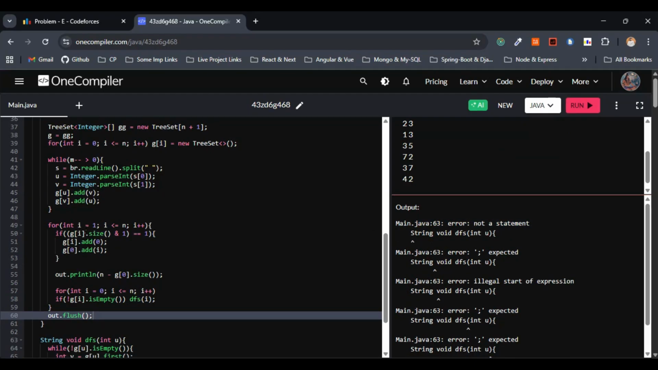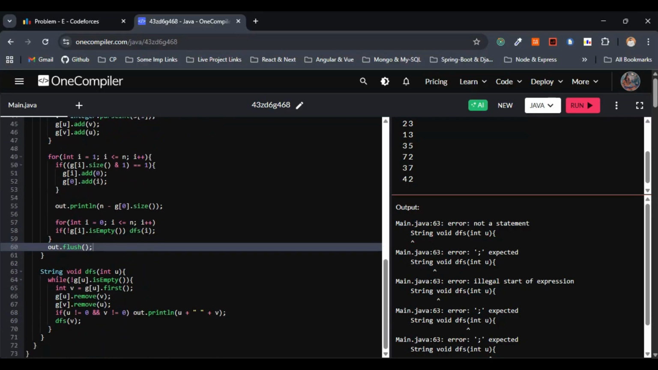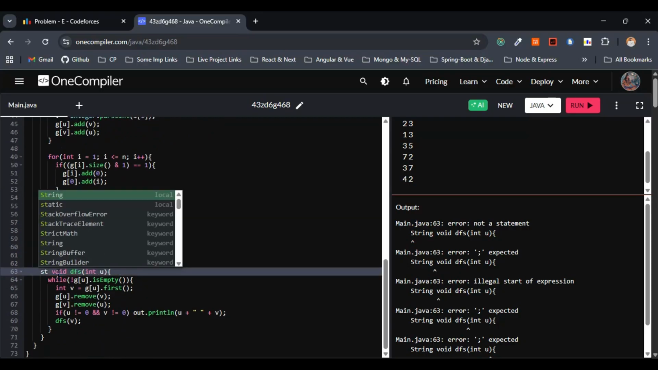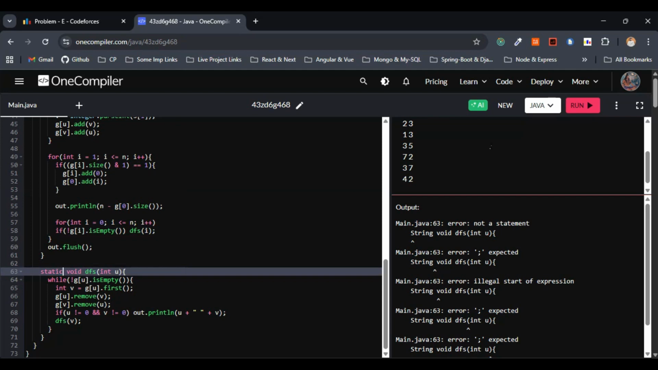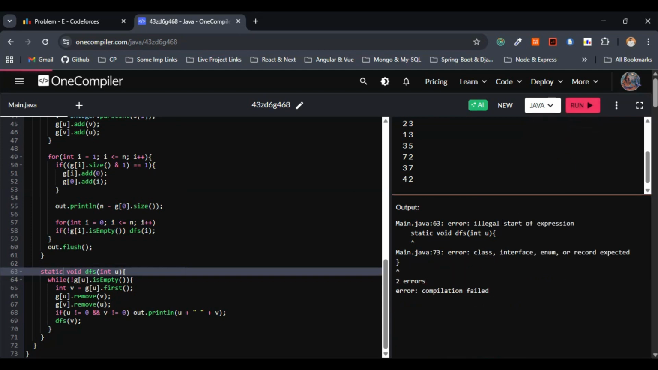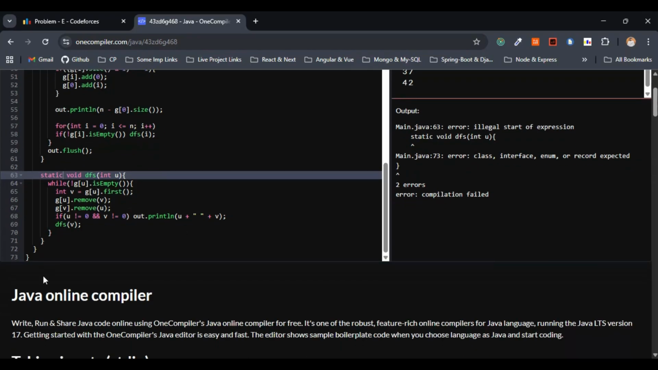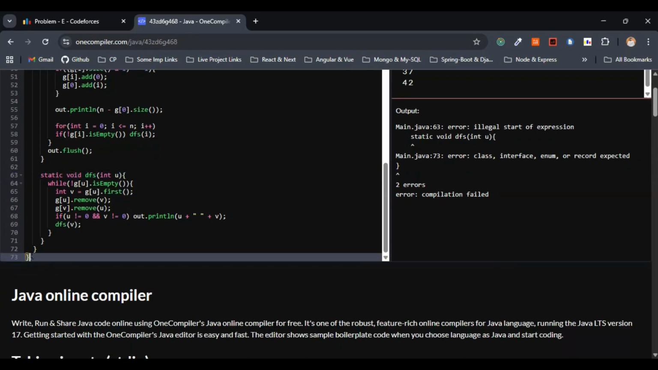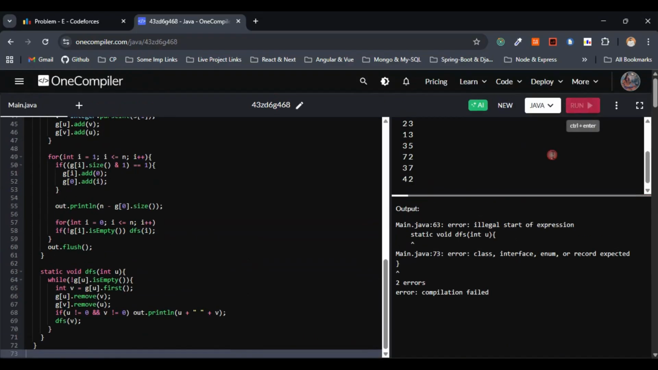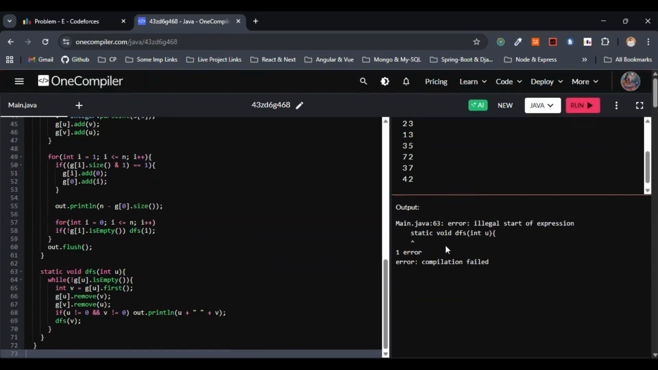String, I have given, line number 63. So this one has to be static. Now let me run this. Illegal start of the expression. Static void DFS, this is correct actually. Let me remove one bracket. Bracket is the main problem, I believe. Illegal start of the expression. Why? What happened?